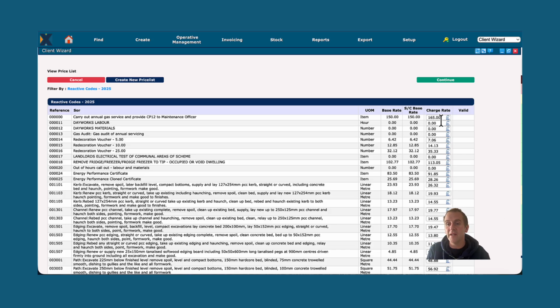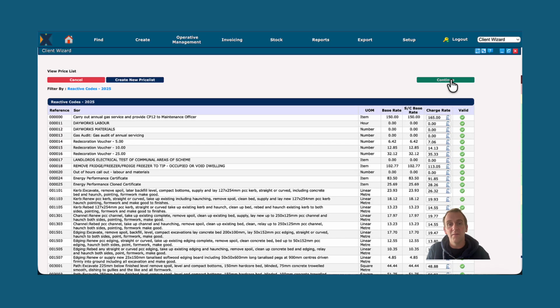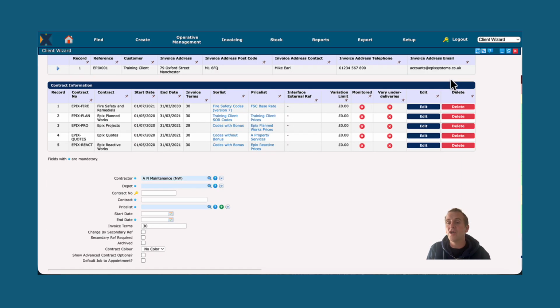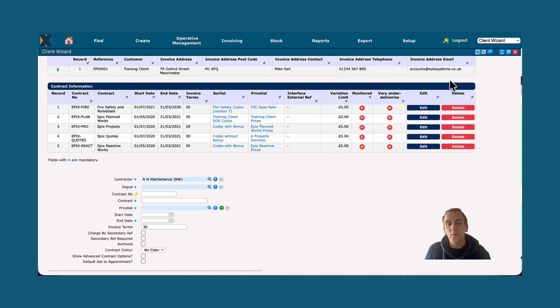Now we can edit individual rates, so perhaps if you've got some manual codes in there that aren't subject to the same uplift, you can tweak these on this page. But don't worry if you forget, you can always get back to it from the setup menu as well. But once you're happy, you hit continue, and that now creates our new price list. So as we begin to create our new contract using the price list field, we can then specify the prices that we have just created.